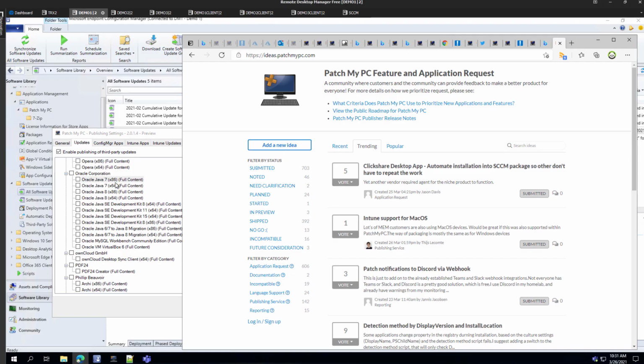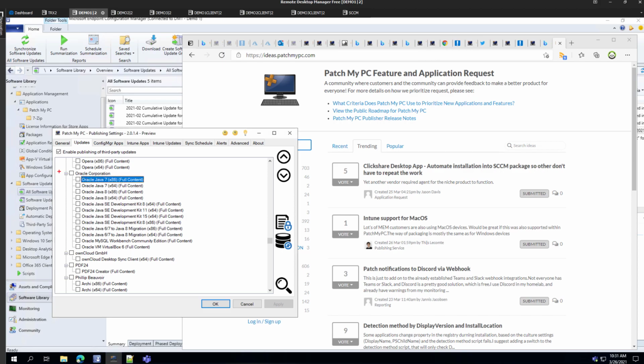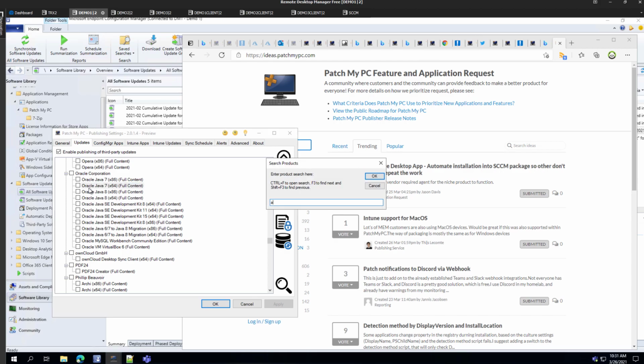So within our publisher, we do have Java. Quite a few different versions of Java. It would work very much like other apps. And we do also have a lot of the open source Javas as well.